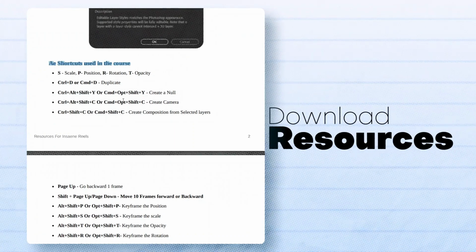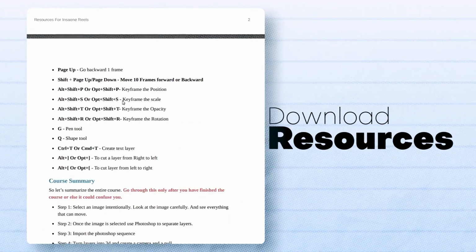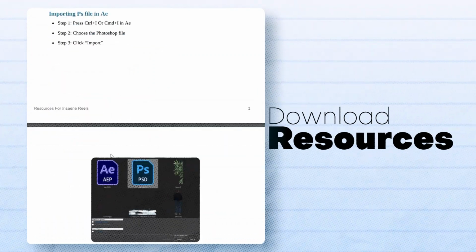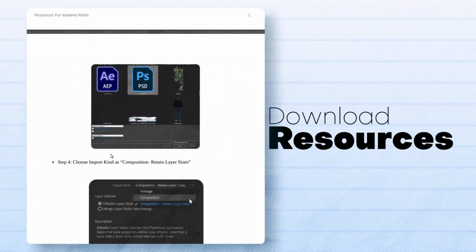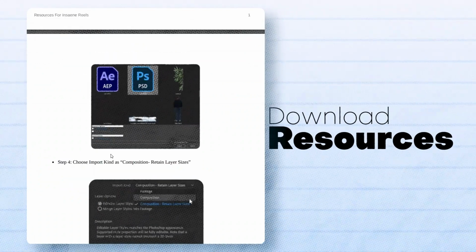Okay, and then there is the course summary. Okay, make sure you download it right now because the shortcuts are really important. I have displayed them wherever I can, but chances are I might have missed some places. Okay, so make sure you download it right now.